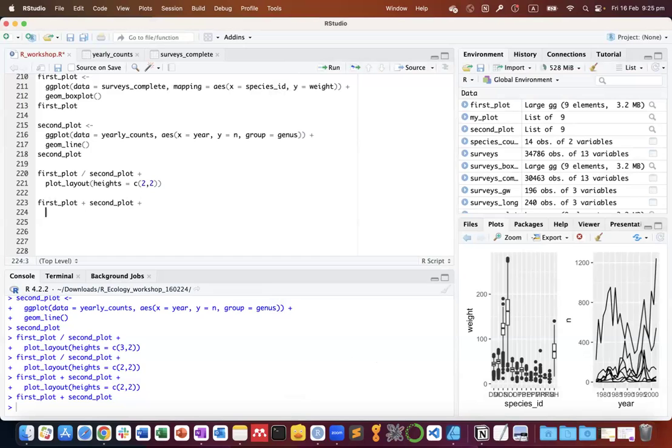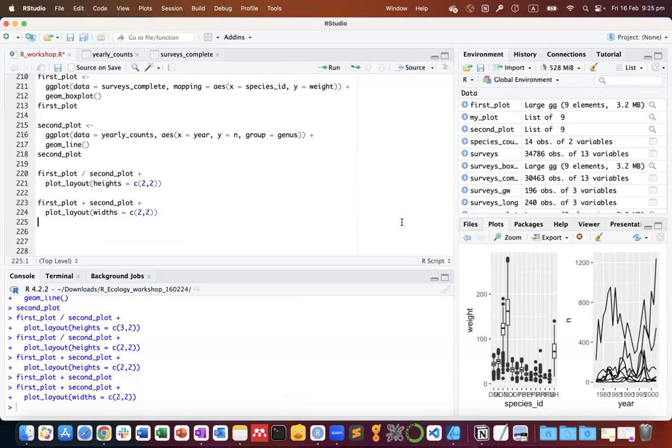I wonder if the width works. Let me just try something here. Width to, oh okay. So you can set the widths of your plots, but not the heights, because the heights are for when you arrange it from top to bottom. Let me just add in a comment here: combine plots vertically, and the second one is to combine plots horizontally.